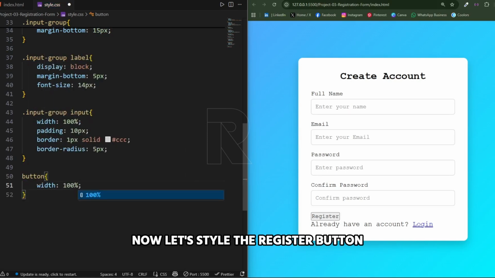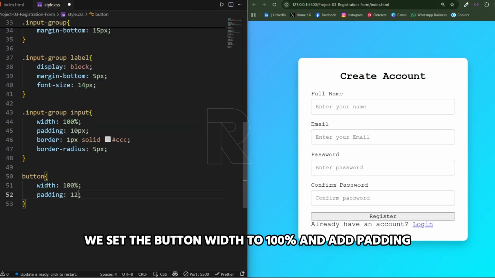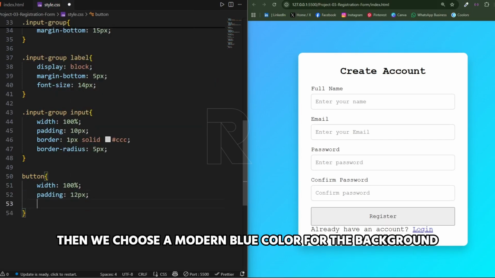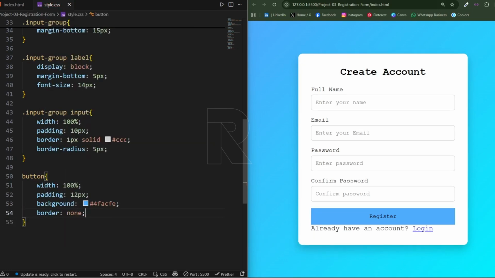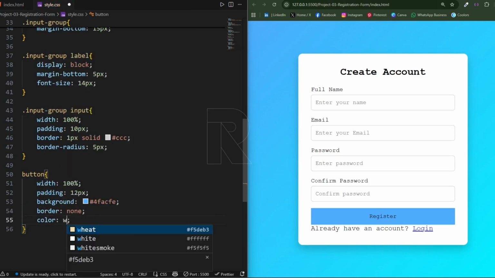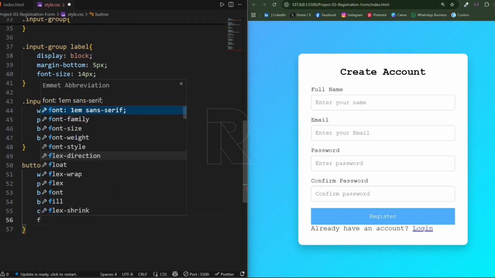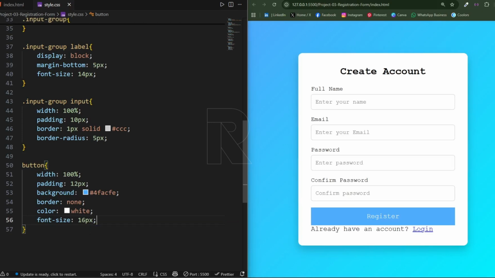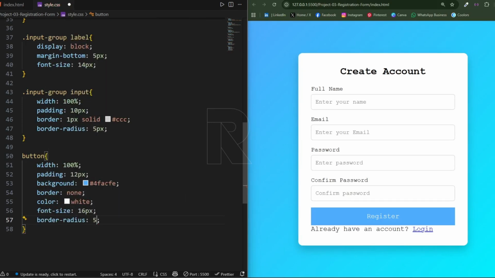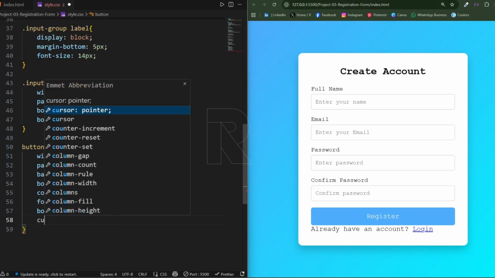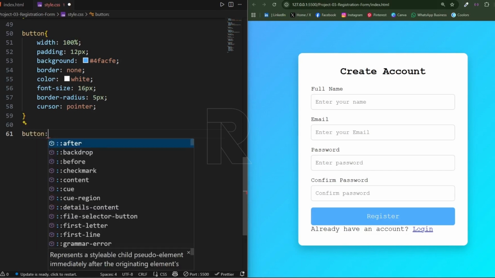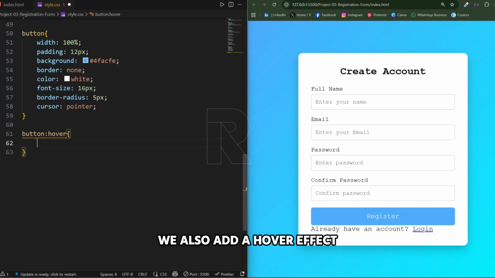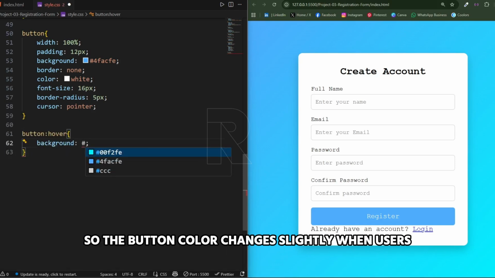Now let's style the register button. We set the button width to 100% and add padding. Then we choose a modern blue color for the background. We remove the default border and add rounded corners. We also add a hover effect, so the button color changes slightly when users move their mouse over it.